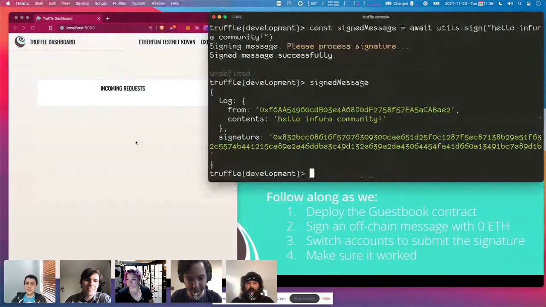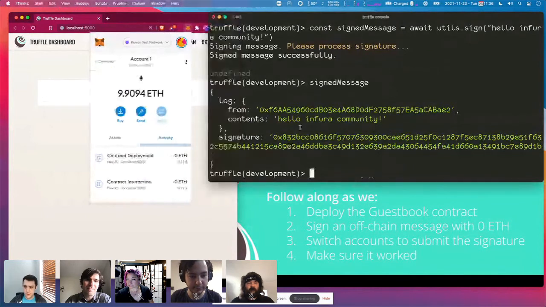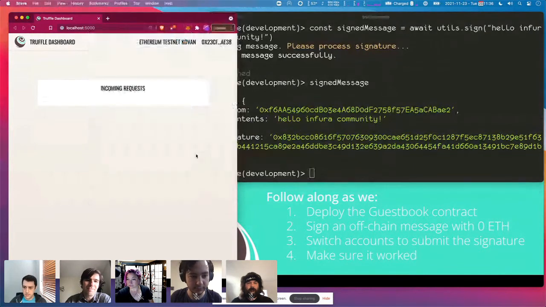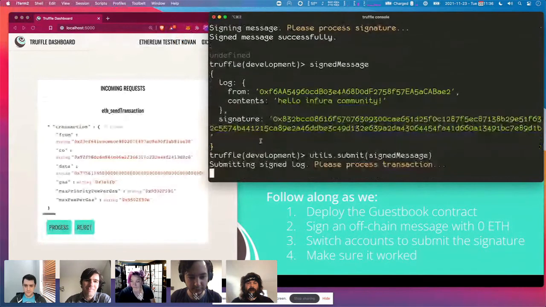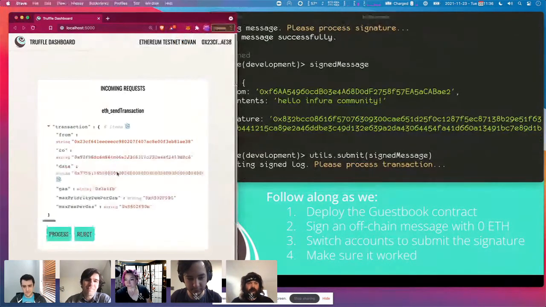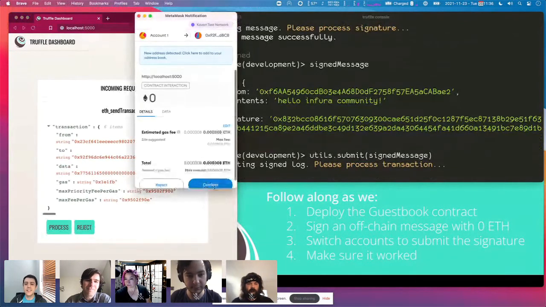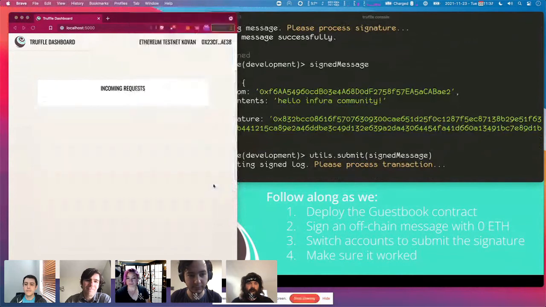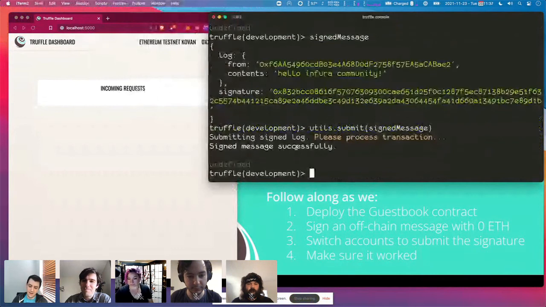Now let's switch back to the account with Ether, and we'll submit it on chain. So dismiss that. And now we'll just do utils.submitSignedMessage. And as previously, the console is asking the dashboard, sign this for me. And we will do just that. Kovan is processing. Great. All right. Shall we see if it worked?